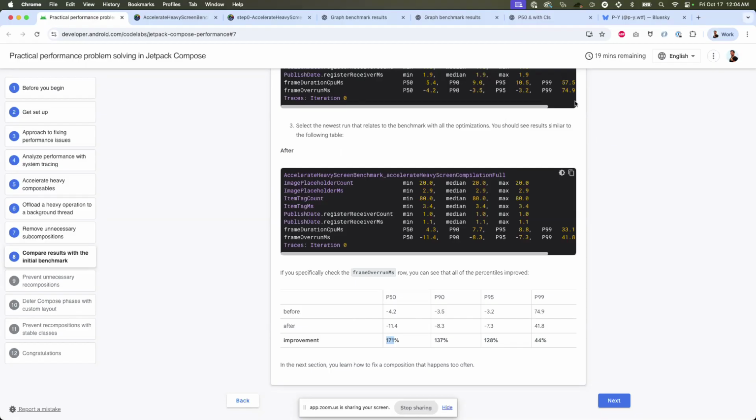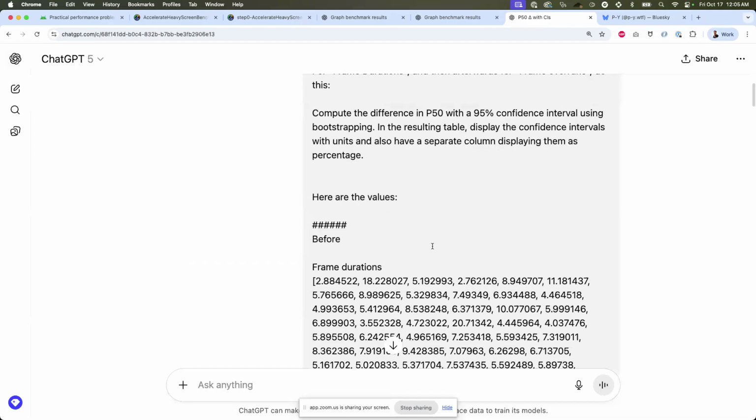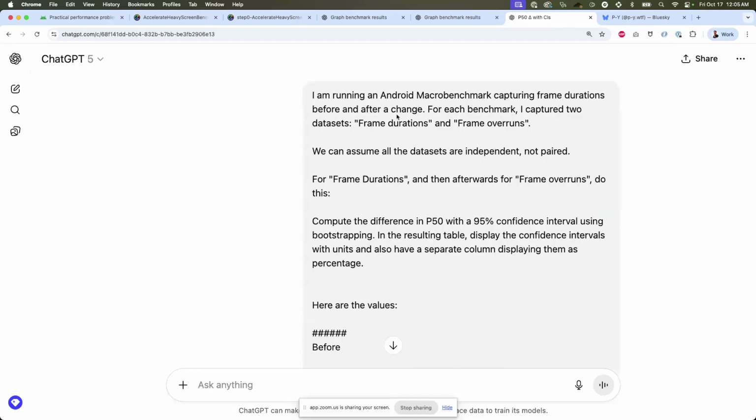There's this idea called confidence intervals. And the idea is, well, I'm pretty sure that the improvement is between this percentage and that percentage. So how do we do that? There's a bunch of ways. One of the ways, I'll start with the prompt. So same thing, I'm pasting all the values. But I'm telling ChatGPT, okay, I want to compute my median, my P50, with a 95% confidence interval. I'll tell you what that means in a bit. Using bootstrapping, and we'll talk about that. And I tell it what to do.